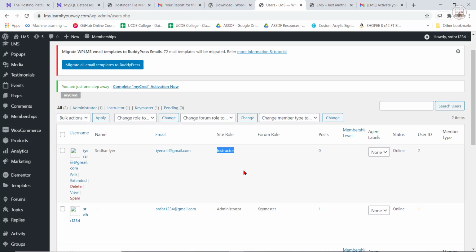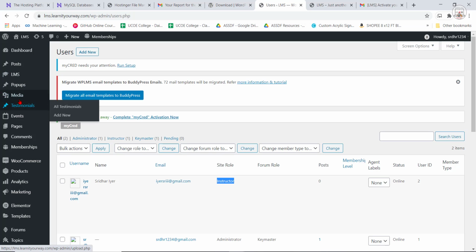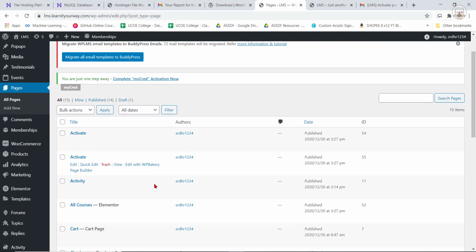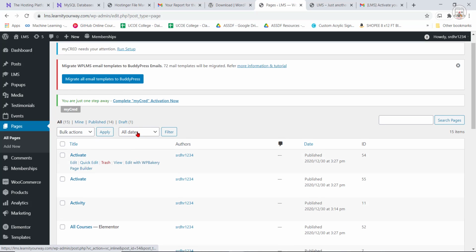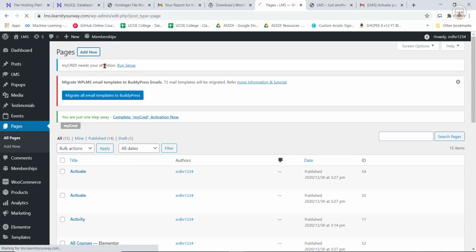Right? So now we are going to start with the most interesting part, that is creating our home page. For that, what we can do is we can simply go to the pages section over here, and as you can see, there are many pages available. These pages are created by WooCommerce as well as by WPLMS. So we are not going to make any changes over there. We are going to create our own home page. So just click add new and create a home page.